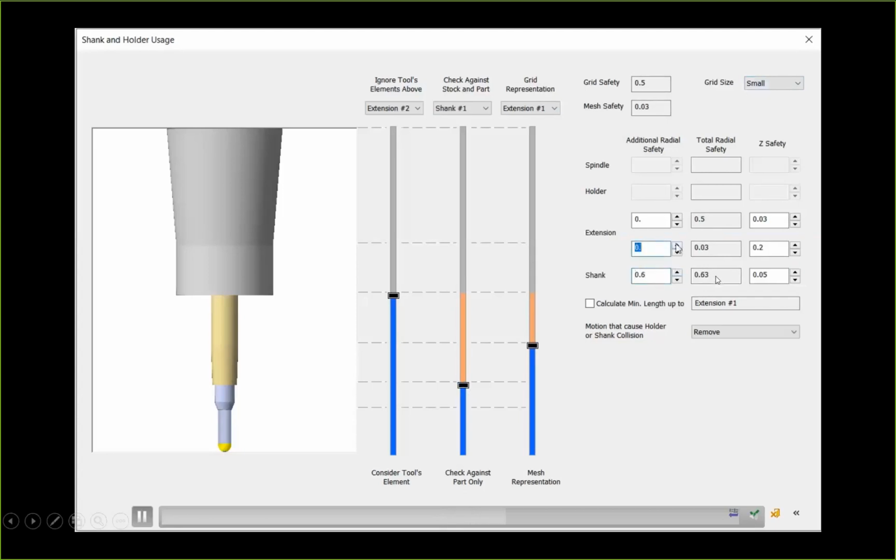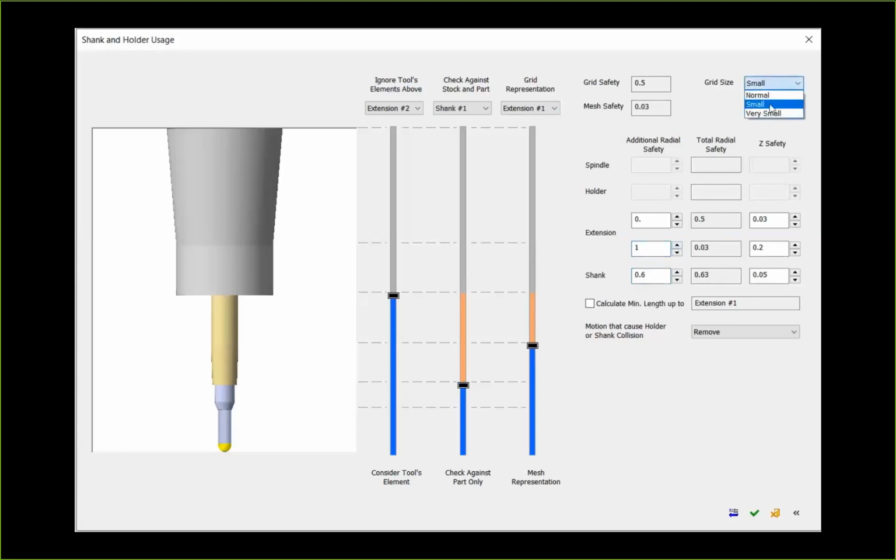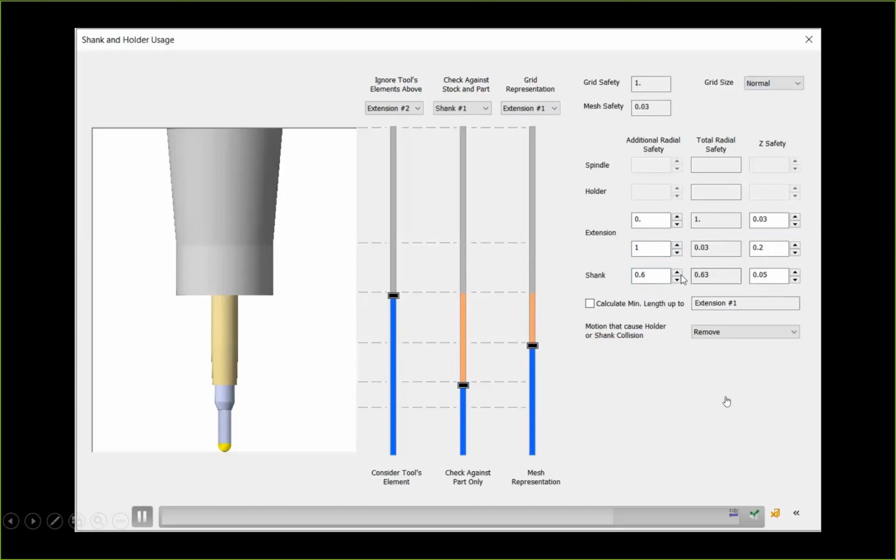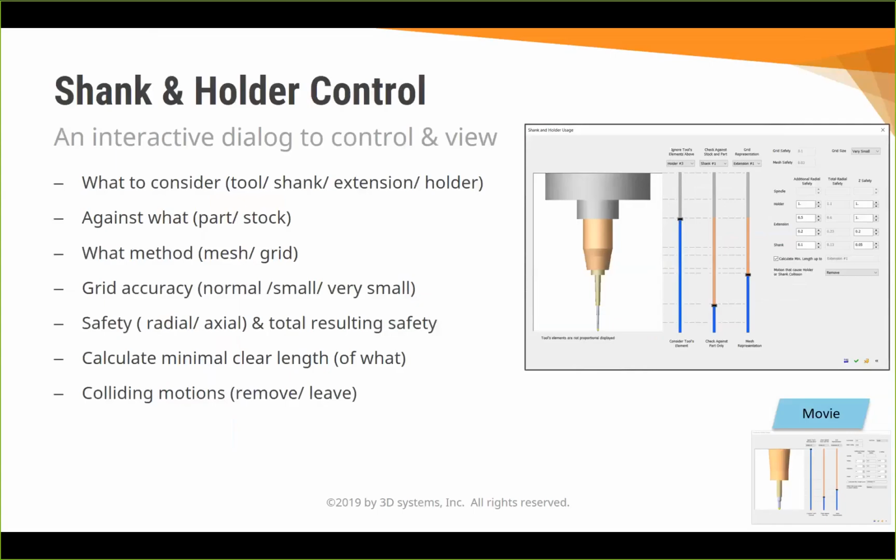This one was never shown to the user, and now we have the full control over the parameters, and we have the full information for the user for the result. Also, calculation time, we can calculate the minimal clear length and what to do with gouging motions, remove or keep, and so on. A very advanced dialogue.